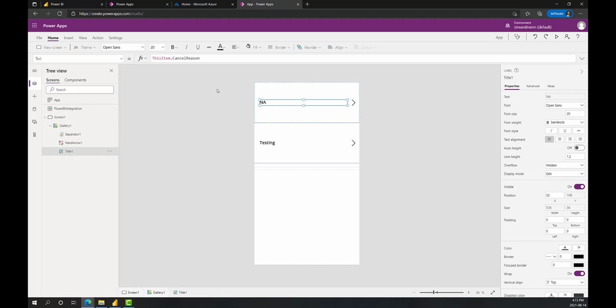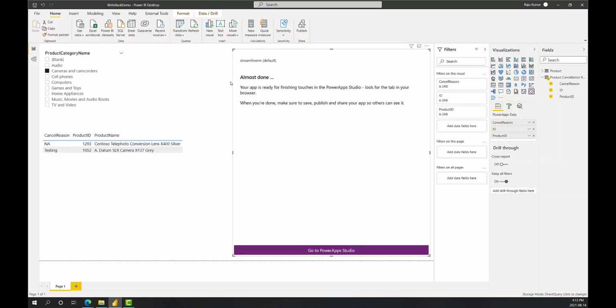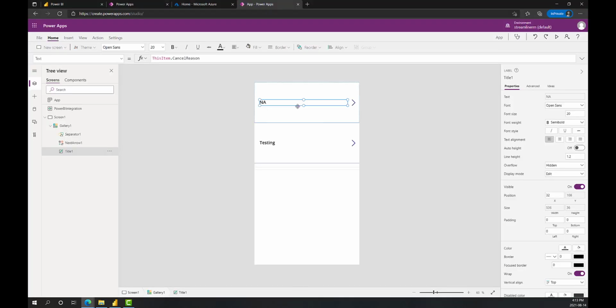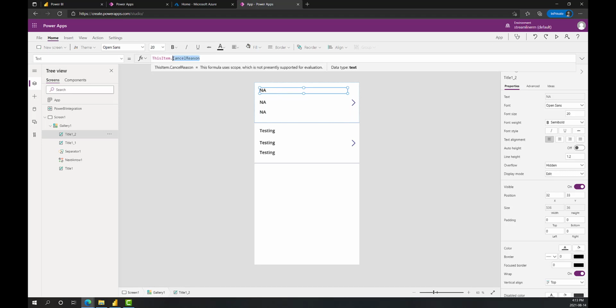If I highlight the first text, you will see on the top we have this formula bar wherein we have this item dot cancellation reason. And cancellation reason was one of the field which we passed. And if we switch back just to see, you'll see cancellation reason, ID, and product ID. So if we switch back here, I can actually copy and paste it within the same grid multiple times. And I can change their field.